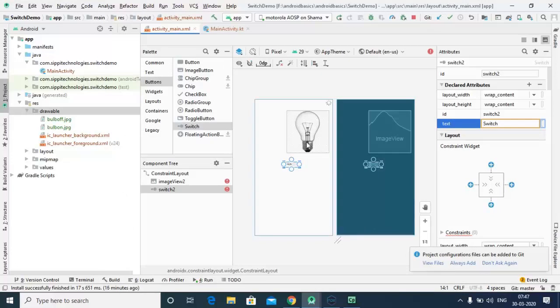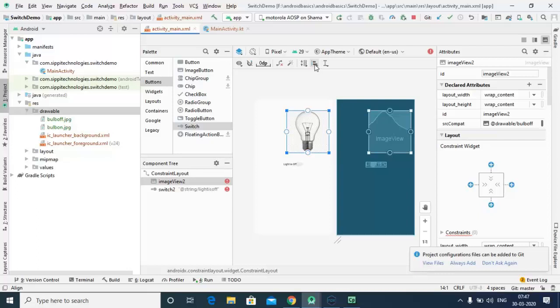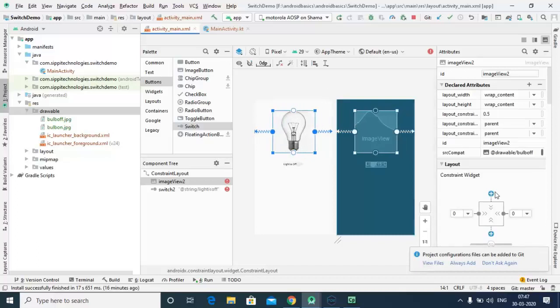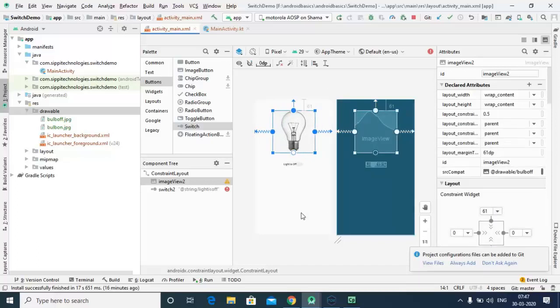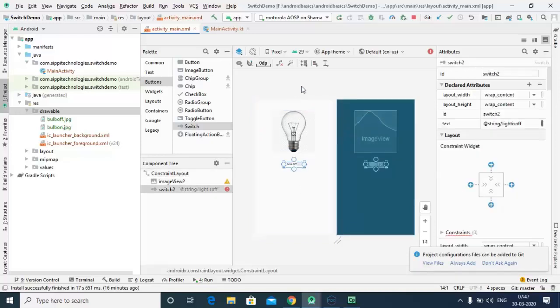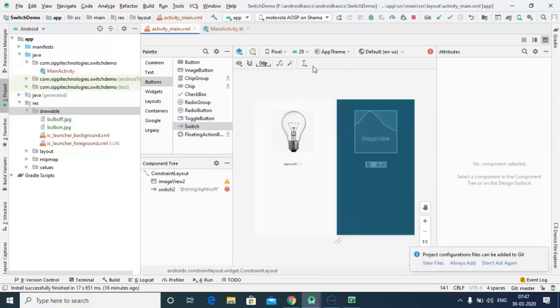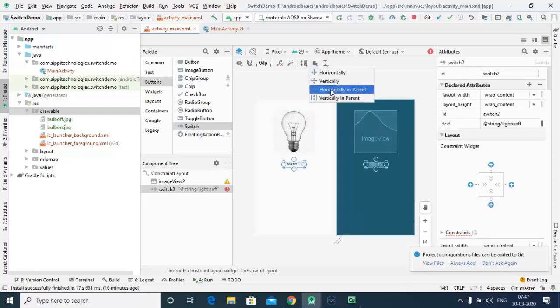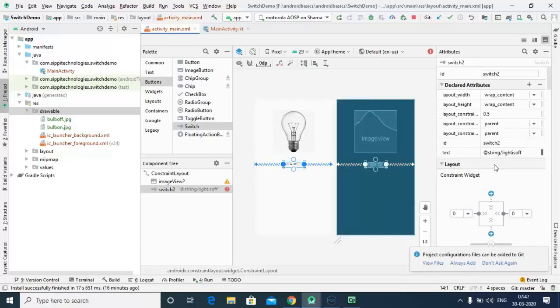and set the constraint of our layout. Image first, horizontally in center, and set top constraint as well, and here select this switch and set horizontal in parent and top.